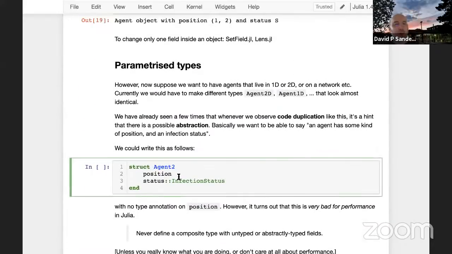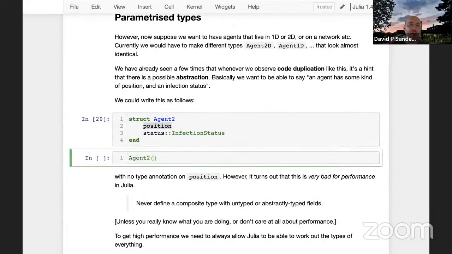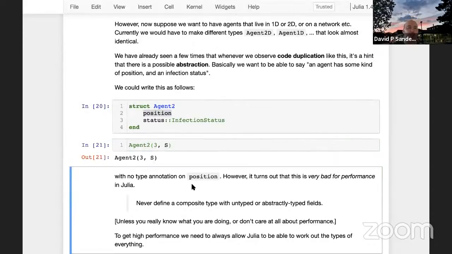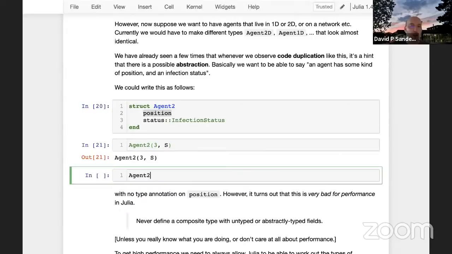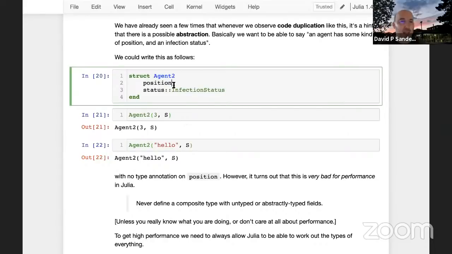So I just leave out the type annotation, and I say, struct agent2, it has some kind of position, and I'm not going to specify what type it is. So then I could put whatever type I want inside, right? I could put an integer inside with an infection status, and that will work. I can also, by the way, put a string inside, which you probably don't want, right? So this is not actually a good idea necessarily, because this will allow any type to be stored inside there. And by the way, this will also lead to very bad performance. So you should almost never make an object with an untyped argument.